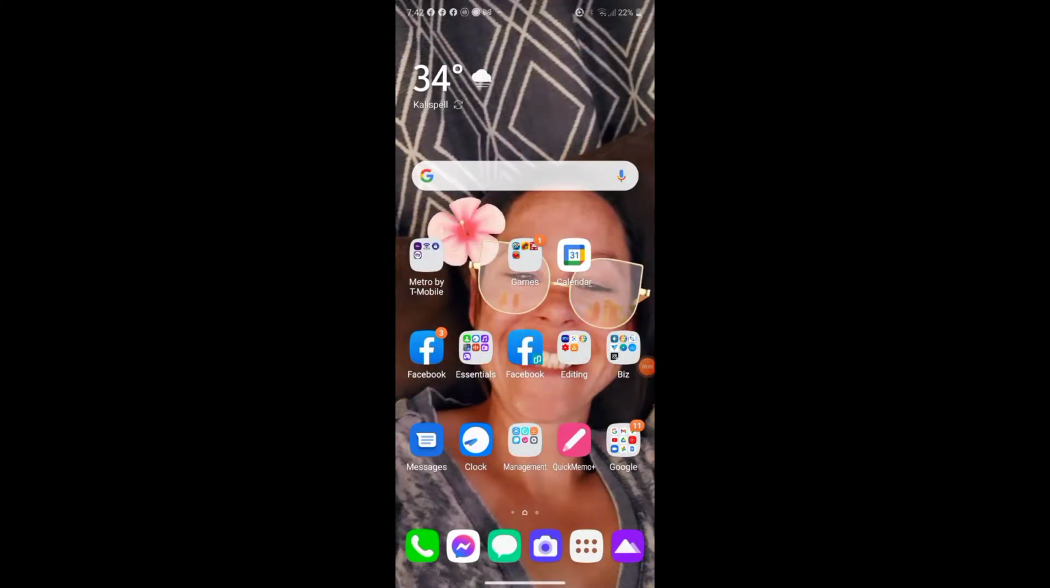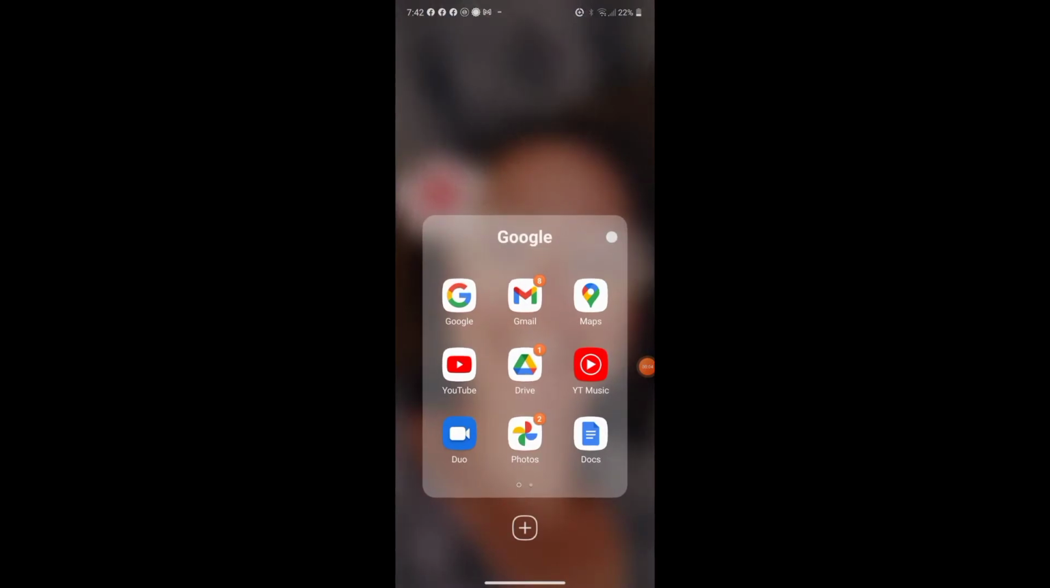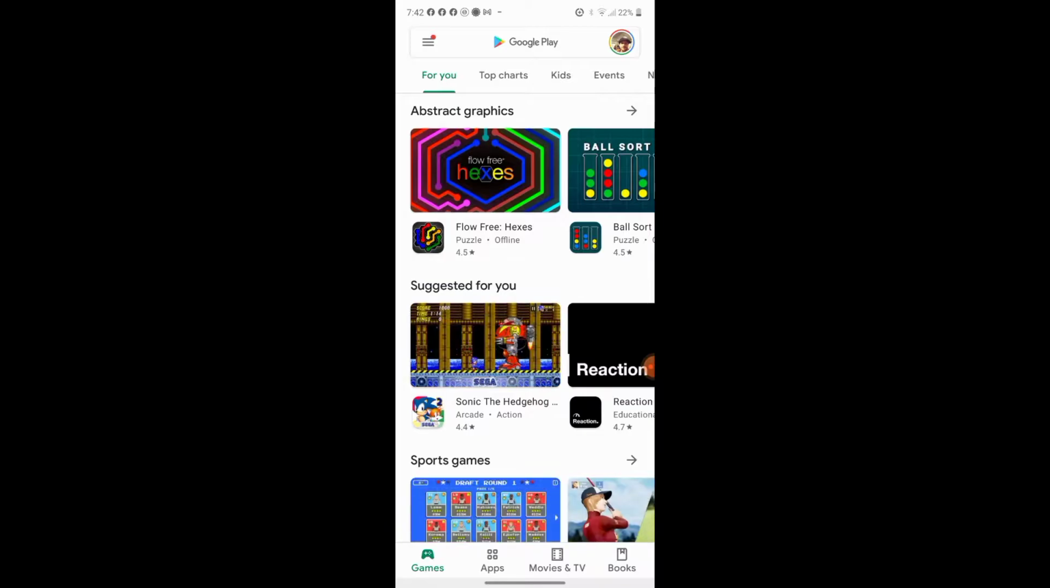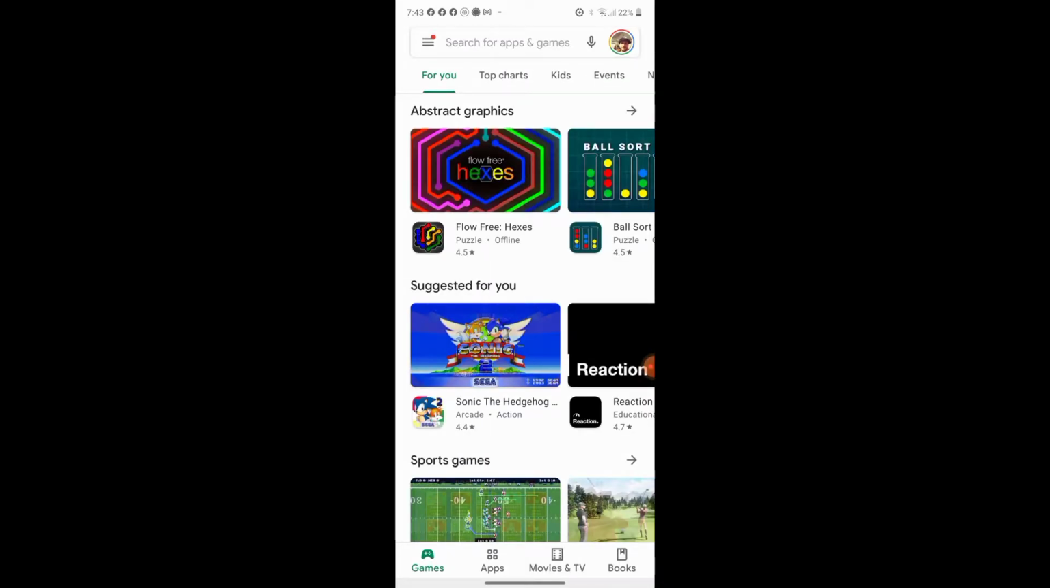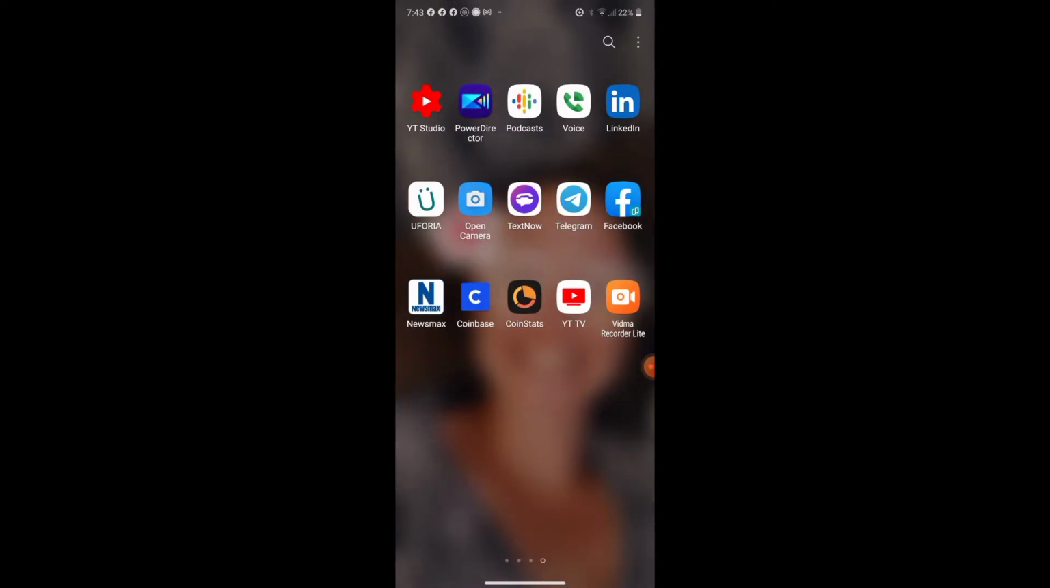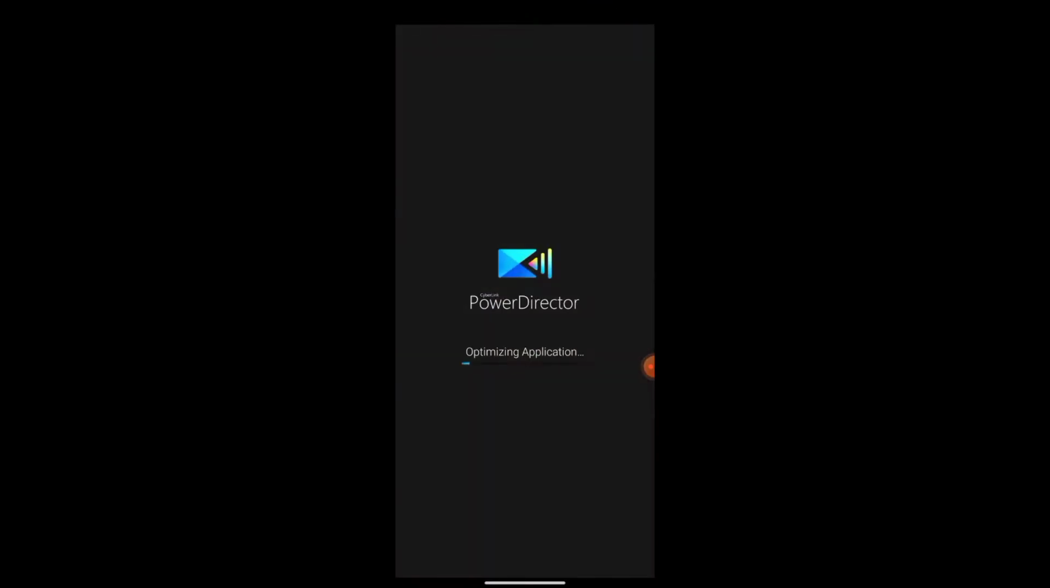Okay, first things first, guys. Let's go ahead and go to the Google Play Store. And if you're working on iOS, I'm pretty sure Power Director is available. I'm working off Android right now. And as you can see, I've already downloaded Power Director. So I'm going to go ahead and get out of this and jump into my Power Director real quick and show you guys what it's all about, what it looks like. And let's get your backgrounds fixed up, put a green screen chroma key aspect on everything.